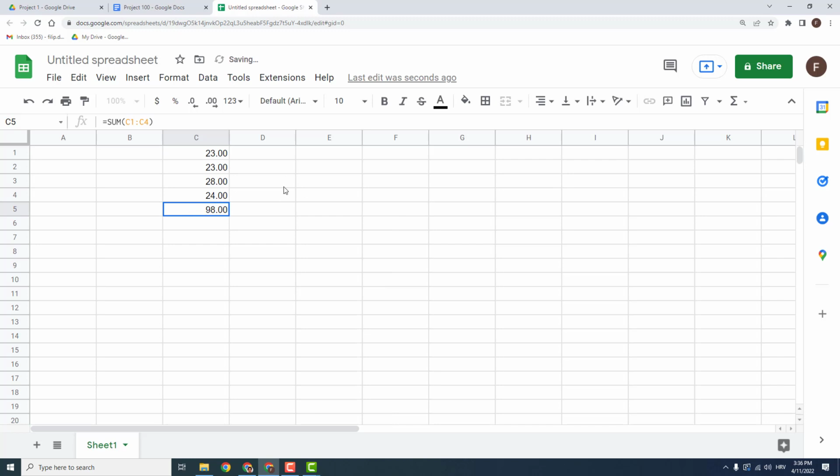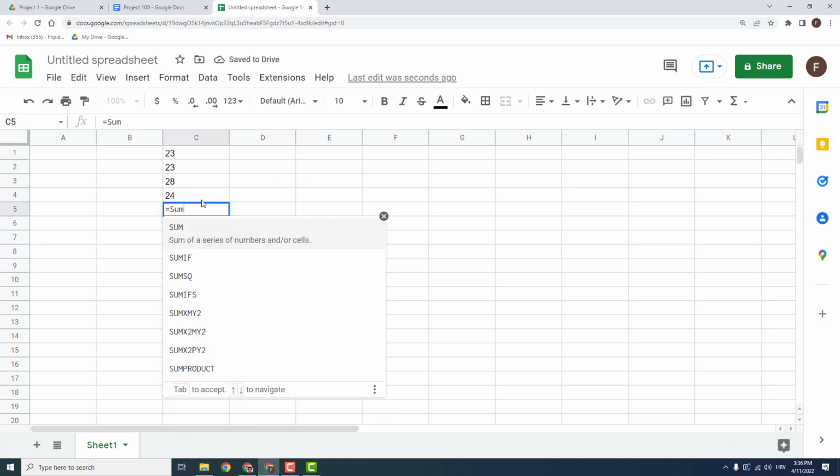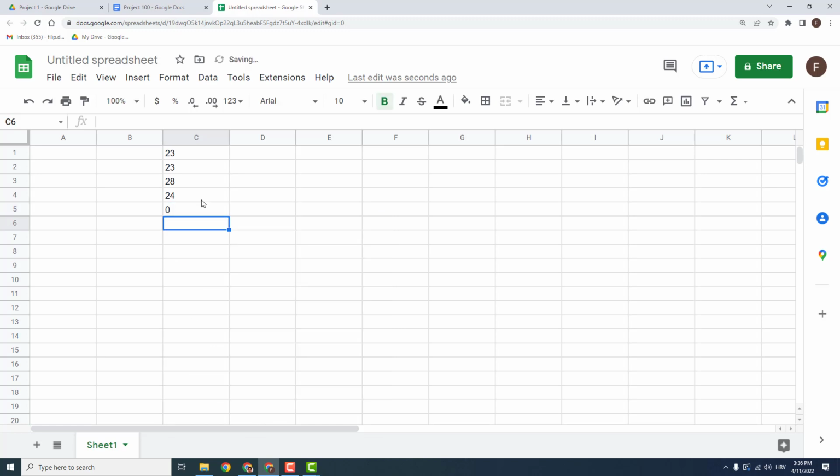If we have it like this, we can't do the sum function. It will say 0 because this is not a number, this is text. So if we change these to numbers, Format, Number, it will automatically sum our numbers. And this is it. This is how you change text to numbers.